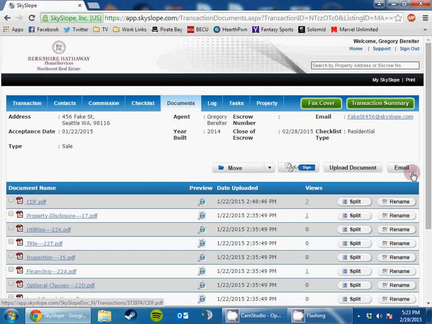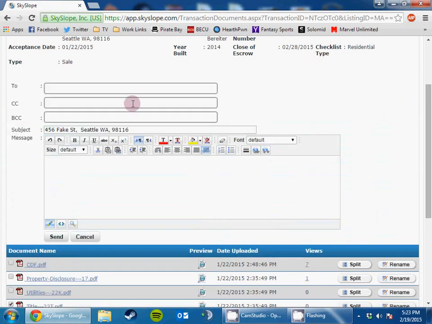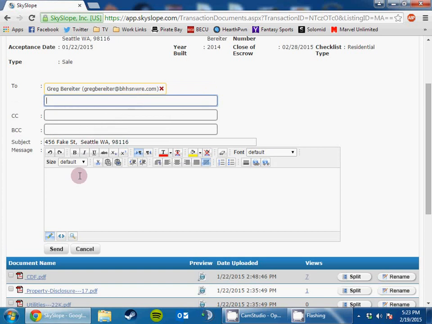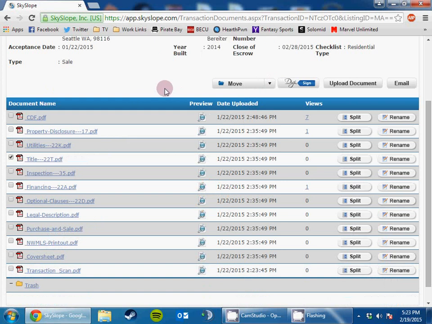One of the really cool features about the Documents tab, though, is the ability to email things straight out of SkySlope. So let's say I wanted to take this 22T and I wanted to email it to the other agent. I'll just email it to myself in this example. I can say, here is that 22T you wanted. And I can send it. So that's a cool way to send documents right out of the file.